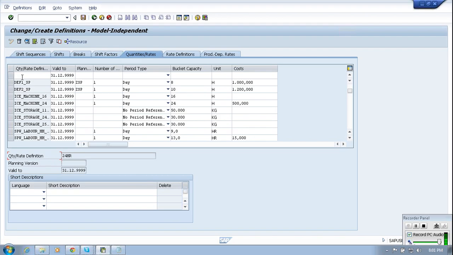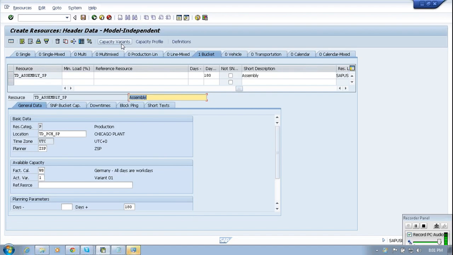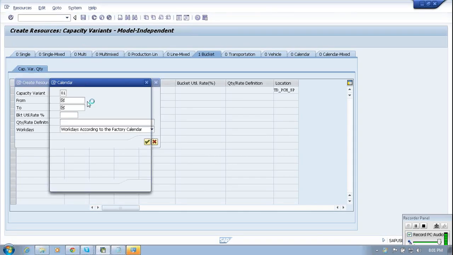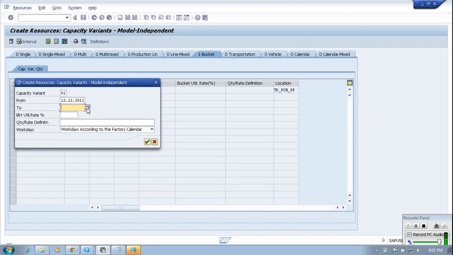For example, for the same product, if you want to produce from two machines, then we can compare the cost here based on this. And save, and come out and assign this capacity variant. So here go to the interval and variant 1, and validate. From today to 1 year we will take.